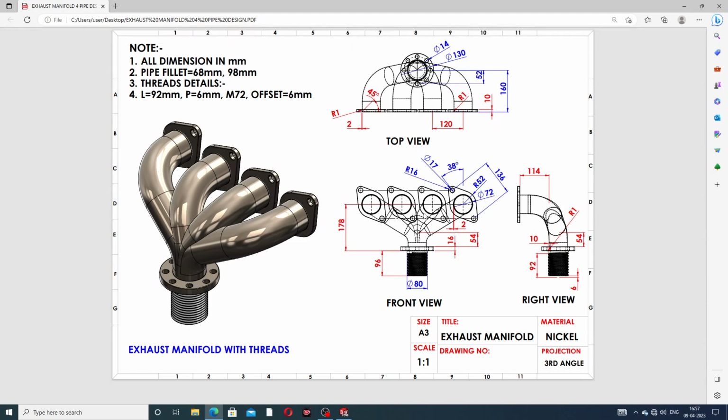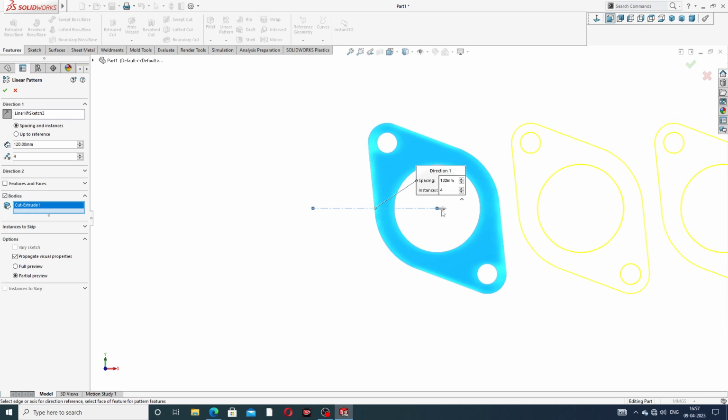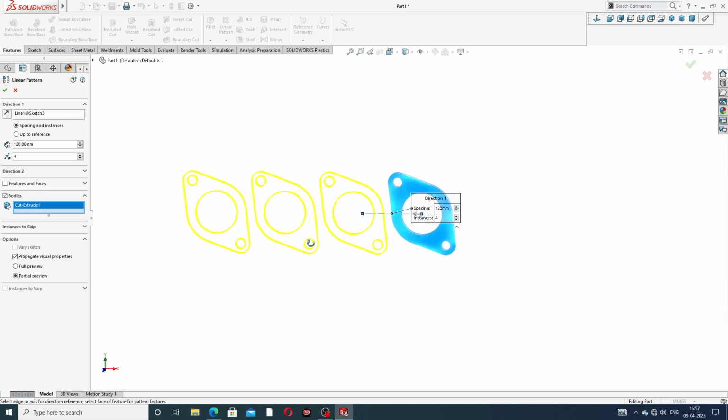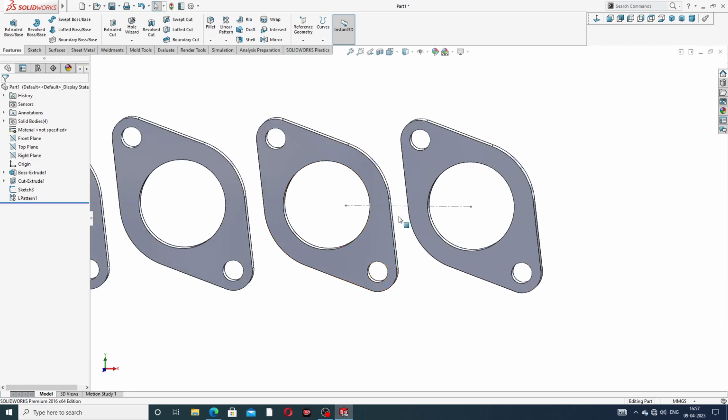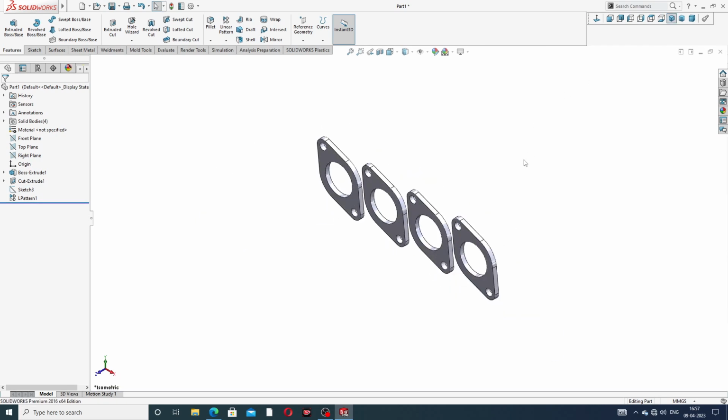And this pattern used here is a 4 pattern, and this distance is 120 millimeter, pattern is 4. Use bodies, and click this body, and direction is reverse direction, and click OK. Okay, and this line is hidden, and isometric view. Okay, this is perfect.